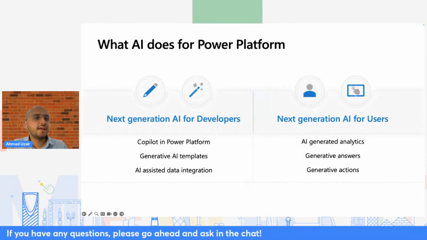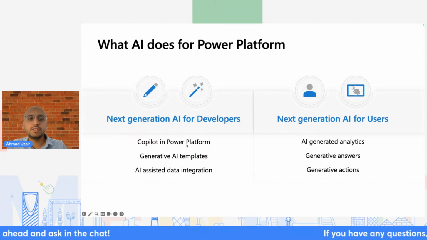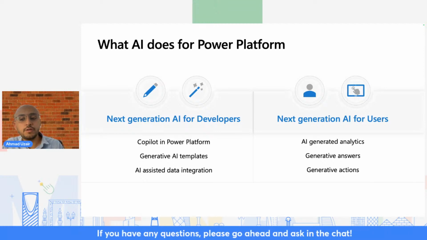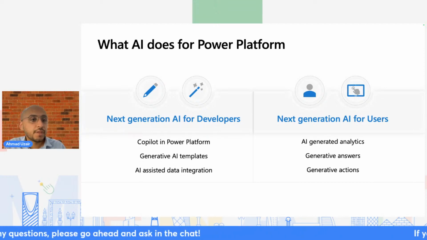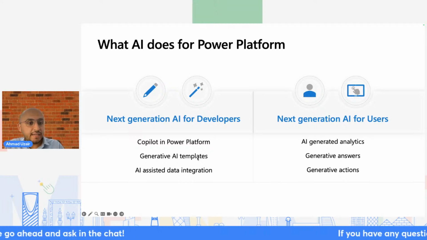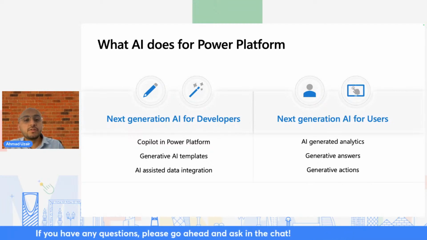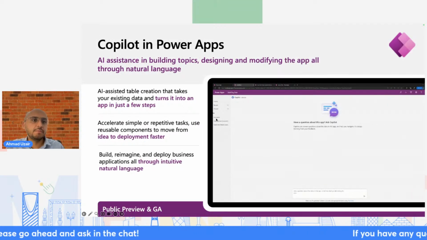So, what does AI do for Power Platform? You have Copilot, where it will help you develop apps with Power Apps, develop automations with Power Automate, develop websites with Power Pages, and more. And you have the generative AI templates, AI assisted data integration, and for users, you have AI generated analytics and answers and actions. So let's look at how it helps in Power Apps.